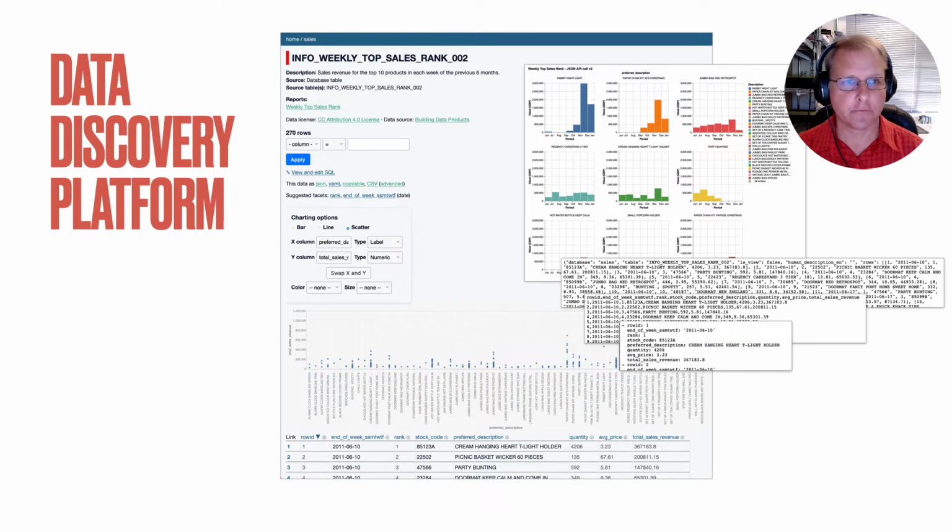So what we're going to be covering today is the data discovery platform. It's a web application backed by a database with reports and APIs that you can access to expose, in this case, sales data that was generated by a well-known retailer in the UK.